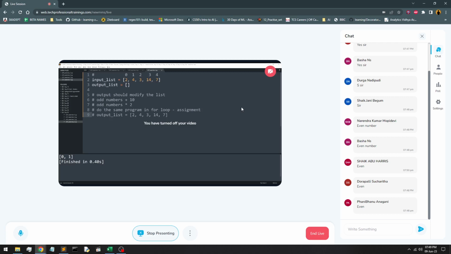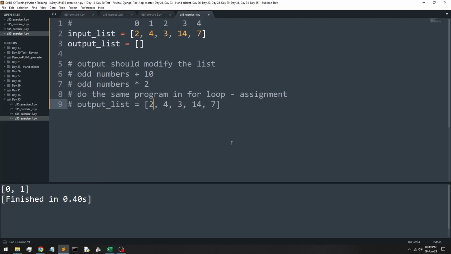Okay, even number, perfect. So how it should be? If it is an even number, I should multiply by 2. So this will be changed to 4. Okay, is 4 an even number? Correct. What should it do? It should be multiplied by 2. So 4 into 2, 8.